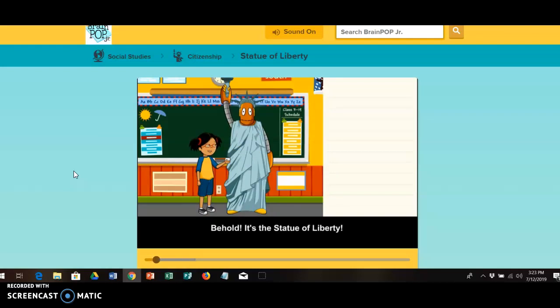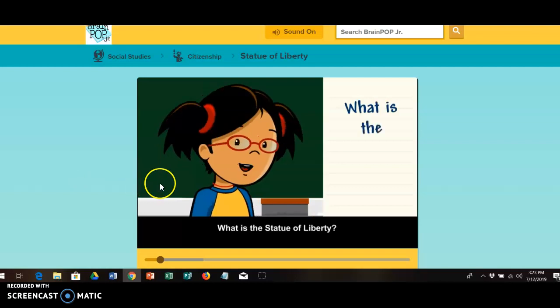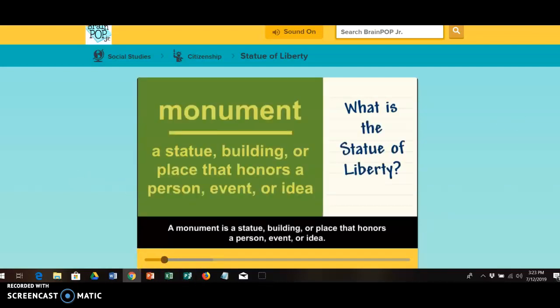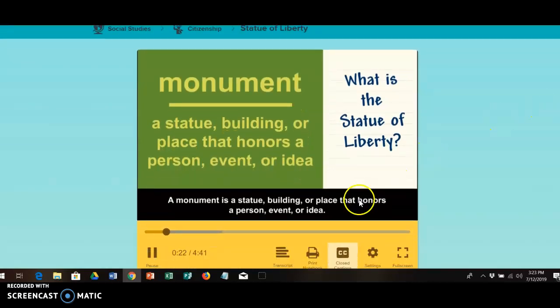Behold, it's the Statue of Liberty. What is the Statue of Liberty? A monument is a statue, building, or place that honors a person, event, or idea.